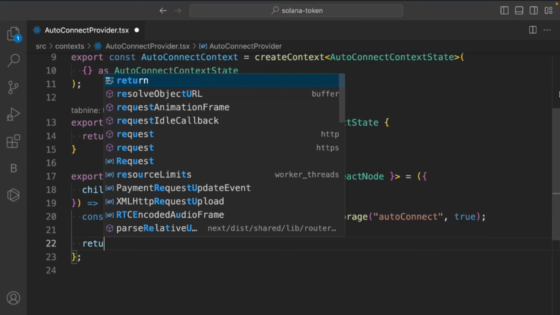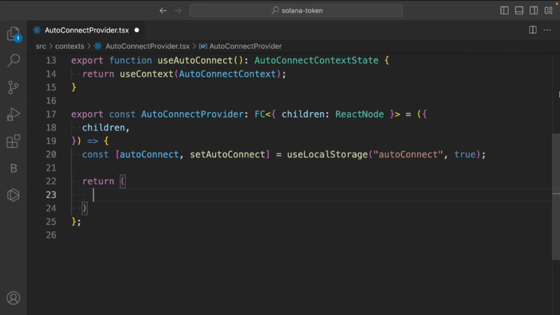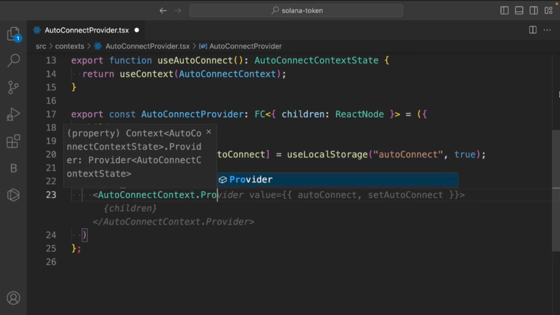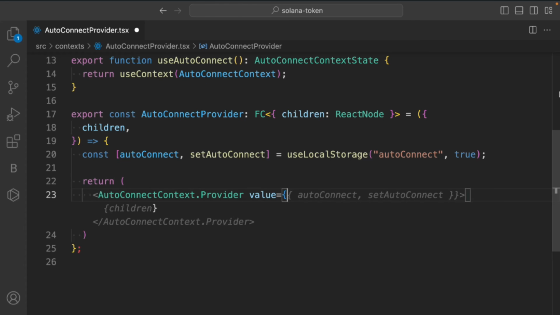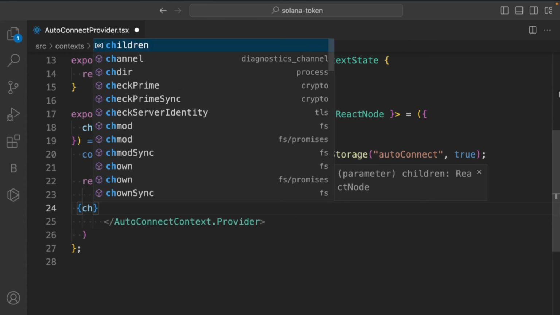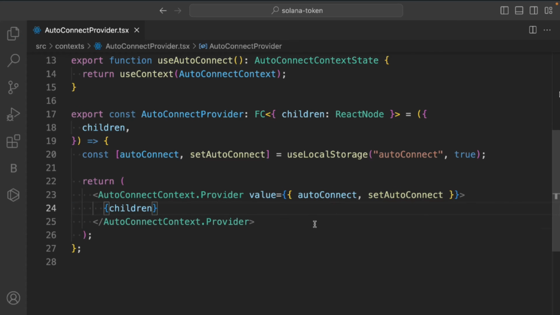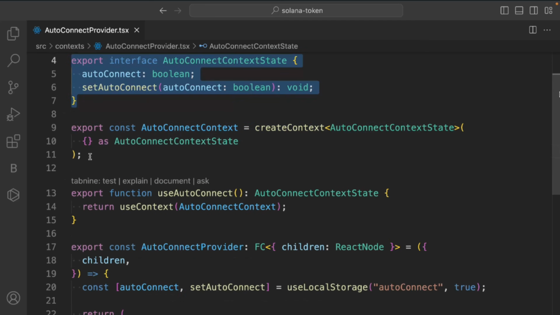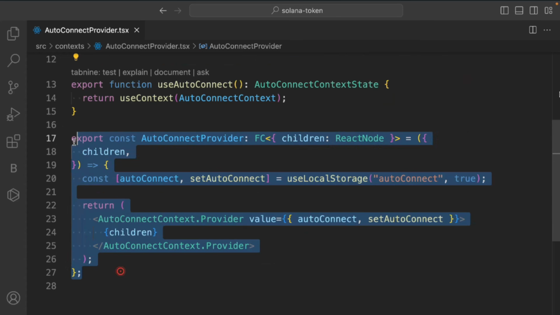And now we can simply return, and we have to return our auto connect context provider, and we have to simply pass the value which we want to receive in our provider. So these are the values we are receiving, auto connect, and we have this set auto connect. It's quite simple, just like the way we follow in the normal React context. That's good. So that's the entire setup we have to do. So this is that interface, then we have auto connect context, and we have the hook and all of this. So we are done with this.